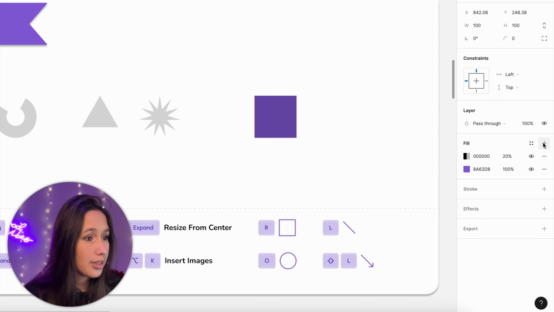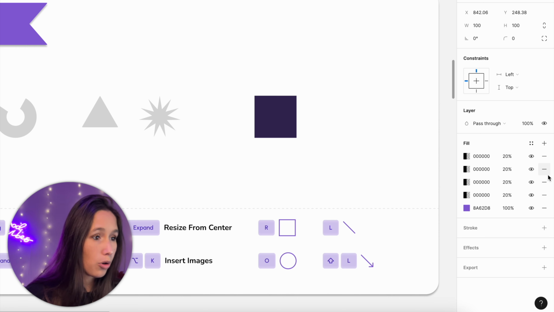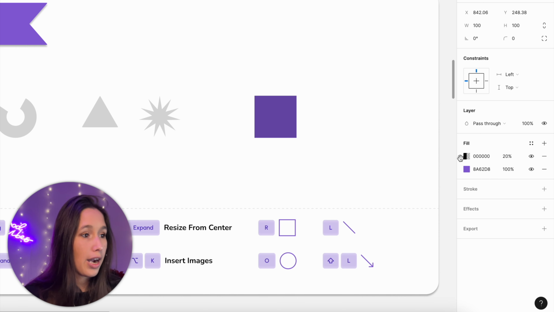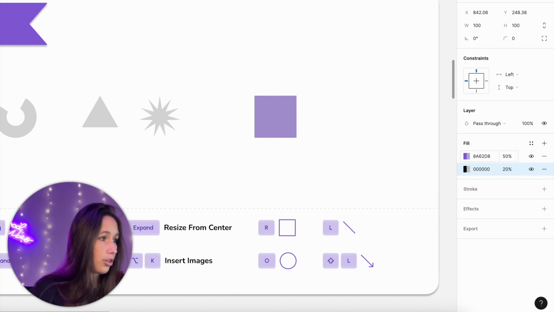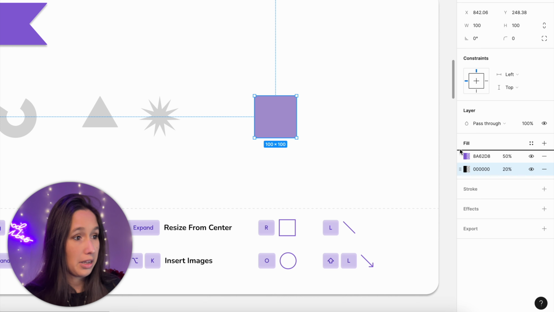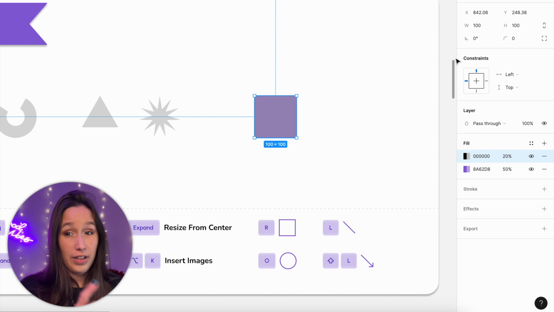Now I can add multiple fills. So if I click on plus, you can see I can add as many as I want. And then I can also move them around. So if I grab this and drag it down, the gradient is underneath the full color. If I change the opacity, you might be able to see that it's there. Yeah. So that is the fill color.